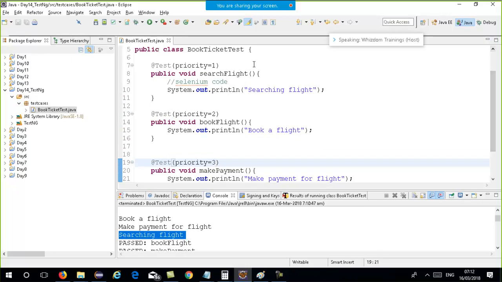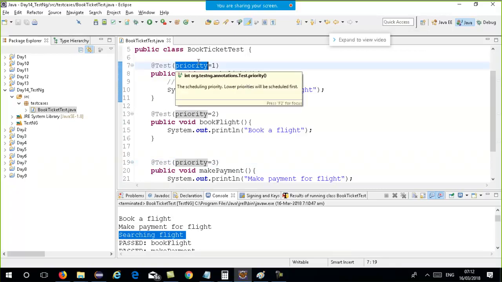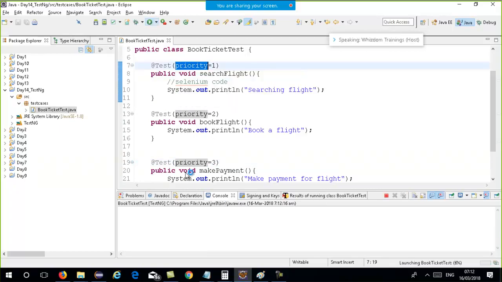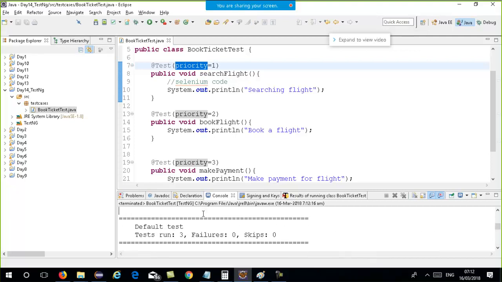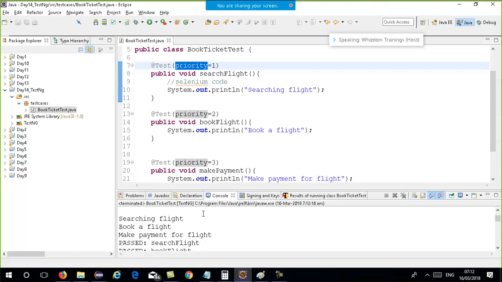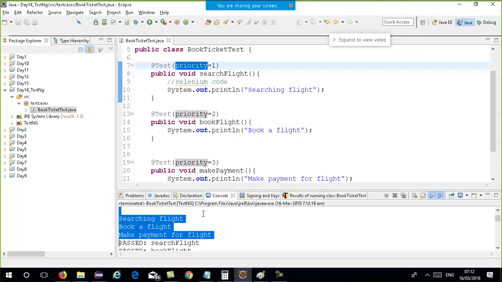This test case is having priority 1, 2 and 3. 1 is the highest one. So when you run this, they will be executed in the order you desired. Searching for a flight, booking for a flight, and making payment for the flight. You will see all these 3 messages coming in.